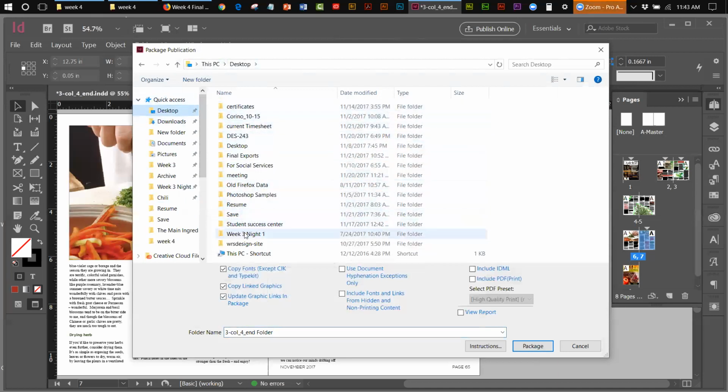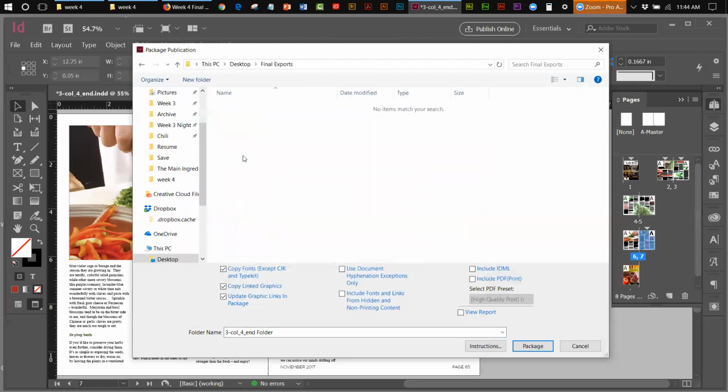Now, let's see what I got here. I think I got final exports. All right, here we go, final export. I created this folder. It's on my desktop, called final exports. Why I did it is because I want to end up putting everything in the final exports so that I could show you what I've created. So in final exports, I'm going to double click it to open it. Now let's see what's going on here.